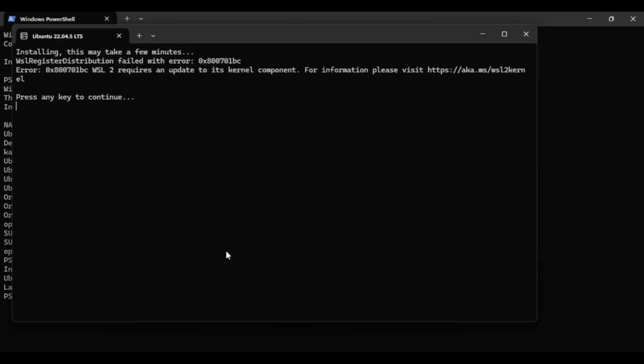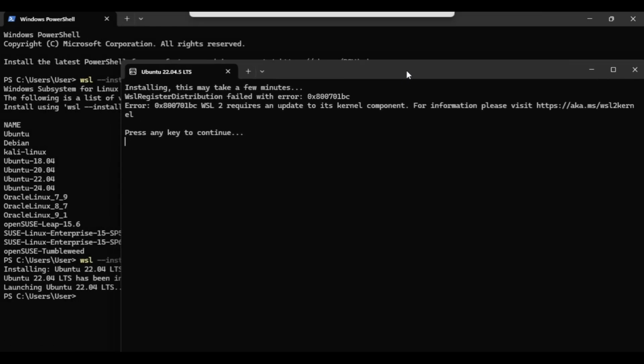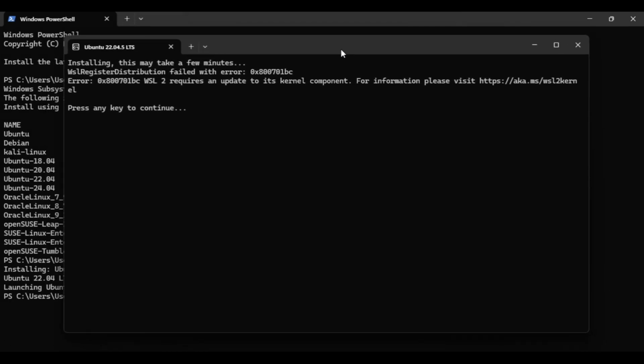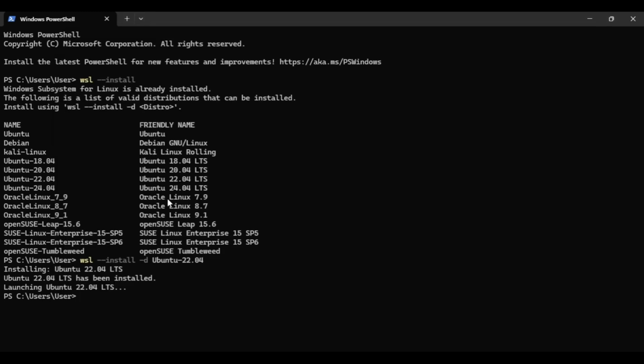Now Ubuntu has been successfully installed on the Windows system. As we can see, the installation has completed and a new Ubuntu terminal has popped up. Press any key to continue, and this has successfully installed an Ubuntu machine. In case of any errors, you can write one more command to update WSL, which will update all the missing dependencies for WSL.